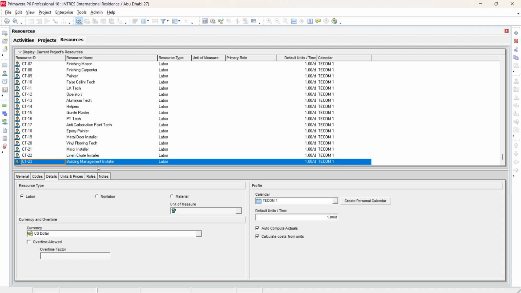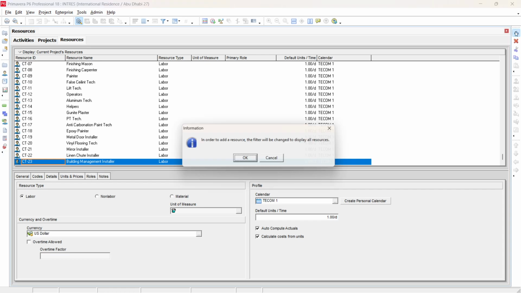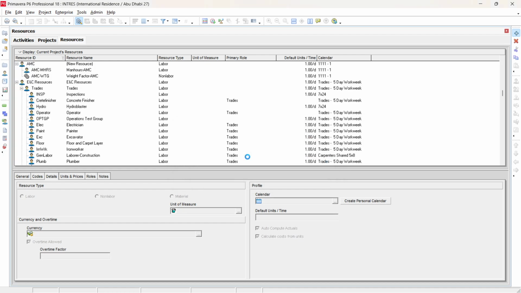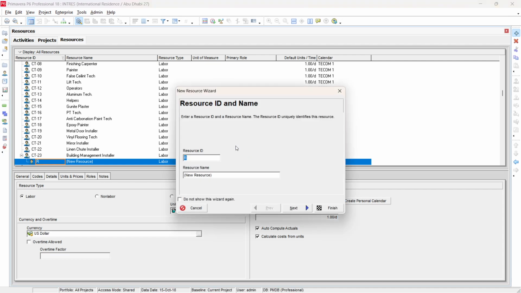I just go to the last item and click plus. In order to add a resource, the filter will be changed to display all resources. You just select OK, and then the new resource wizard will open. Here you have the resource ID. I am giving my resource ID as CT, Central Tower, 24. 24 is the number, and I give it the name BOQ cost.